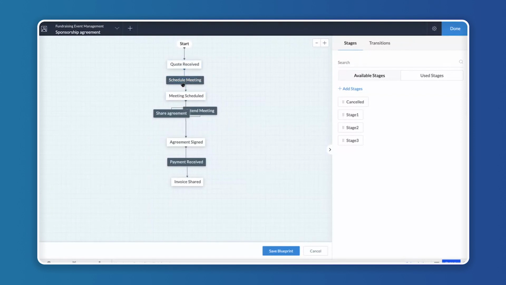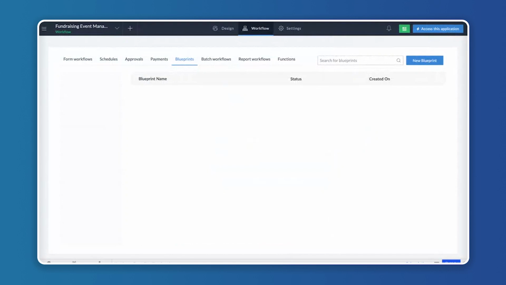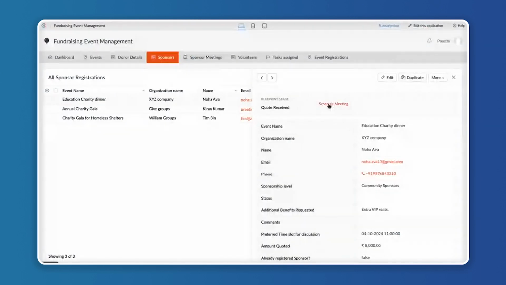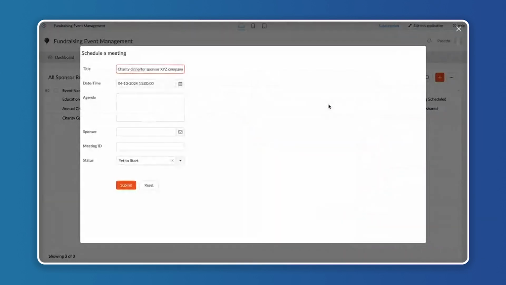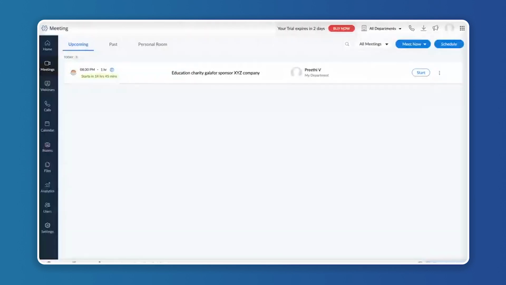Once the sponsor quotes the amount, we will be scheduling the meeting, and we will be attending the meeting from Creator itself. Once the meeting is successful, we will be sharing the agreement. Once the payment is received, we can share the invoice. So this is the blueprint that is happening behind the entire sponsorship process. So let me schedule the meeting. As I said before, once I click on the submit button, the meeting will get scheduled in my Zoho Meetings account. I don't have to go into Zoho Meetings.